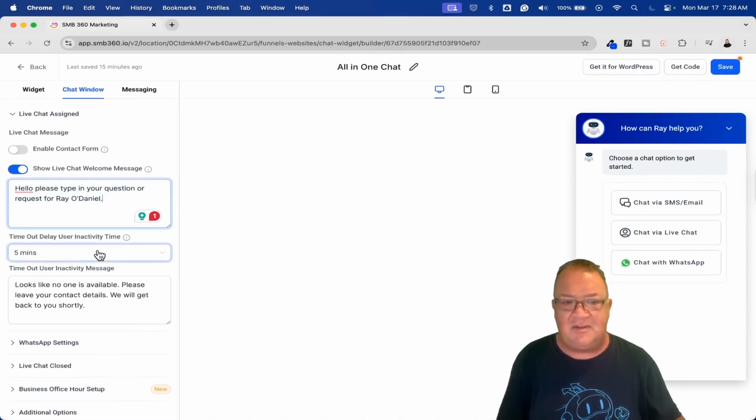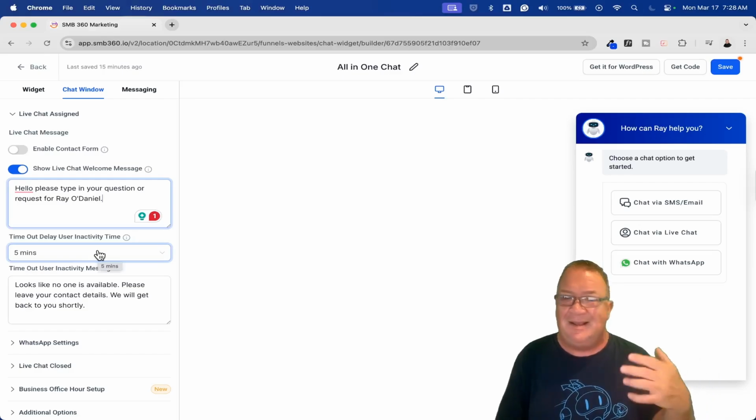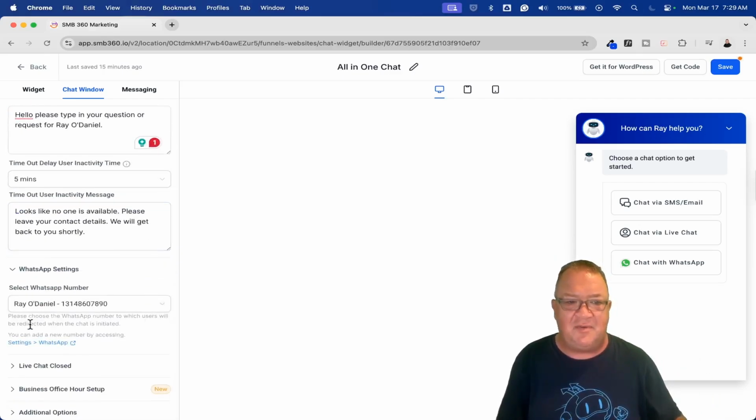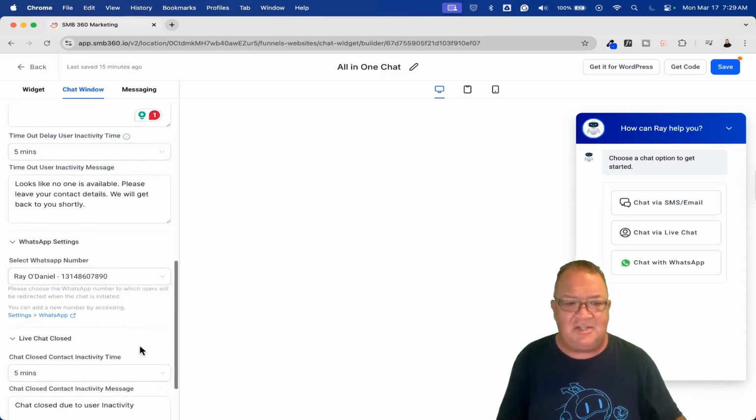And here, it also gives you user timeout inactivity, the exact same thing that you would do on there. But the nice thing about it is if you do have multiple phone numbers, you are allowed to select your WhatsApp number in case there are multiple. But the live chat closed.